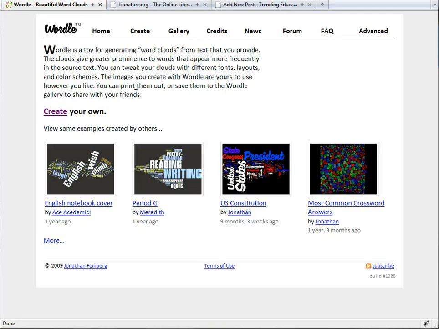Okay, so today we're going to take a look at how to make a Wordle out of some text that you find either on the internet or text that you type yourself. And Wordle is a great idea for a pre-reading activity or for brainstorming or for concept mapping. And it's an easy way to create a visual illustration of text, whether it's text that's generated from your students or from a book that you're reading or a worksheet or even your course syllabus for that matter.